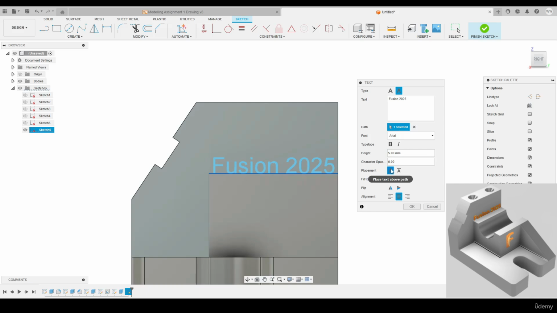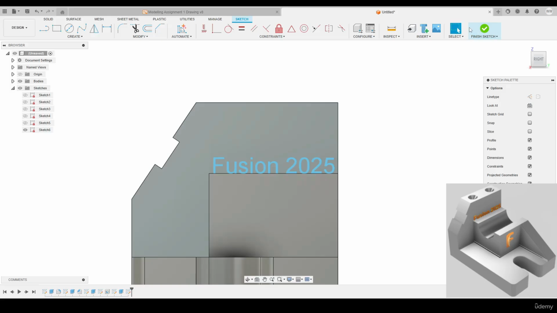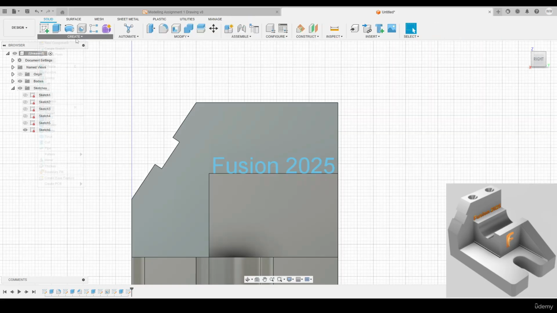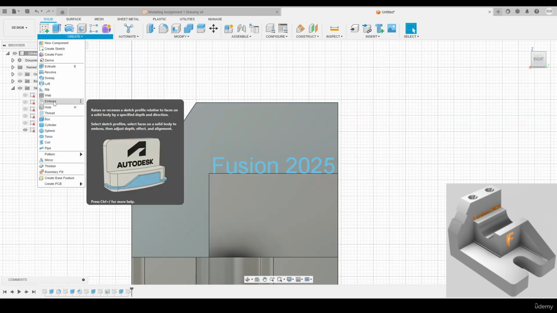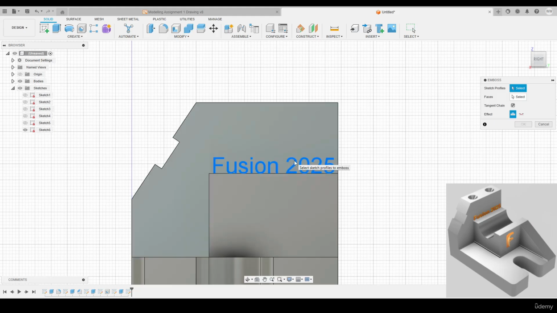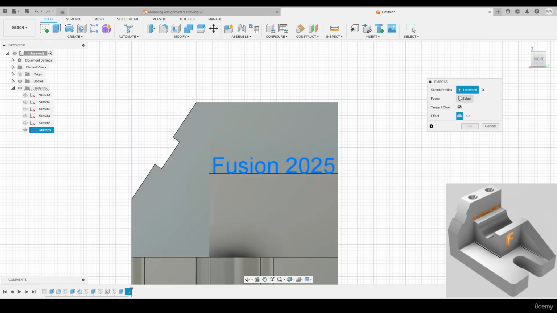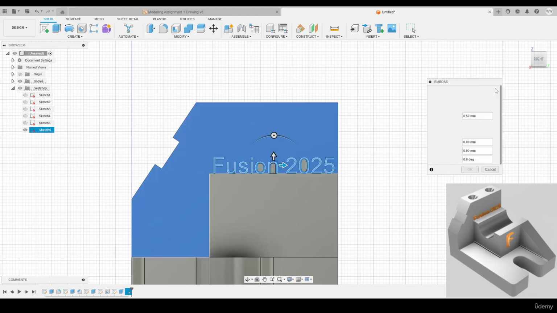Height 5. Okay. Placement above the line. We don't want it under. We're not too concerned about fit to path. Let's press OK. Finish the sketch there. Come under the creation tools. We'll go on emboss. And we'll select that text feature there. Or we can select sketch 6. In terms of faces, we want to reference from this face here.